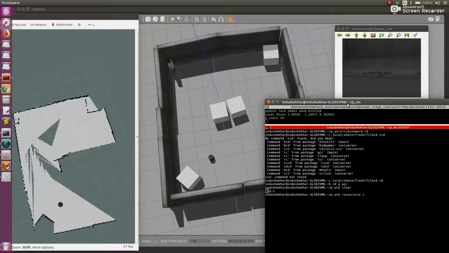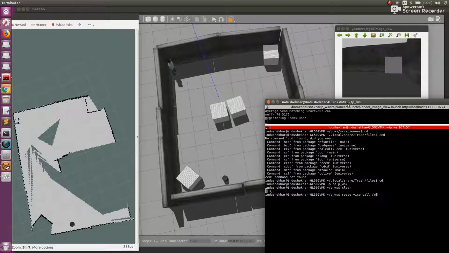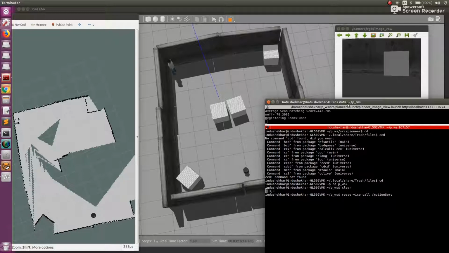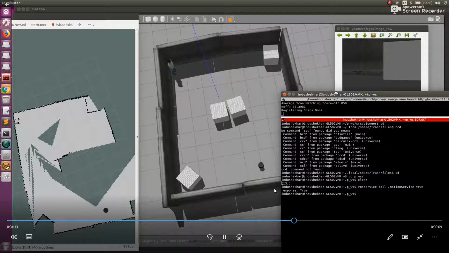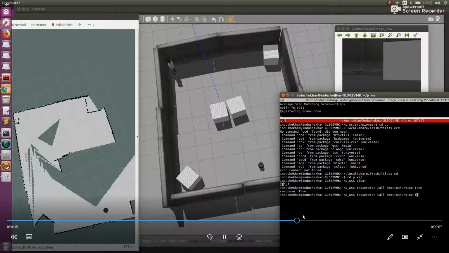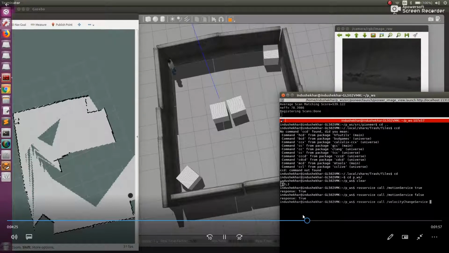So the first service name is, okay, I think it's motion service. Yeah, motion service true. If I type motion service true, then you can see the robot will stop here once I do, and you will get a response that it's true. Okay, now I'll do it false and then it starts running again. So this service is used for pause and play of the robot. If it's running, then it will stop. It's moving.